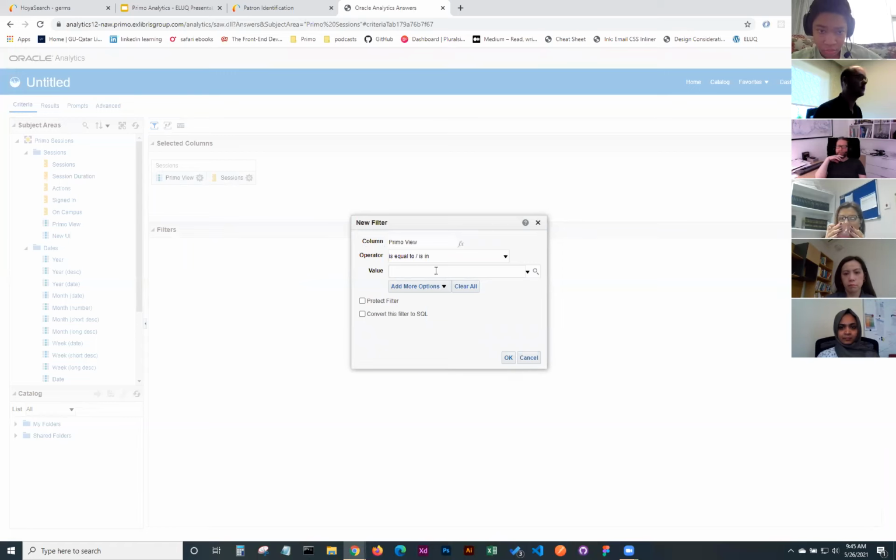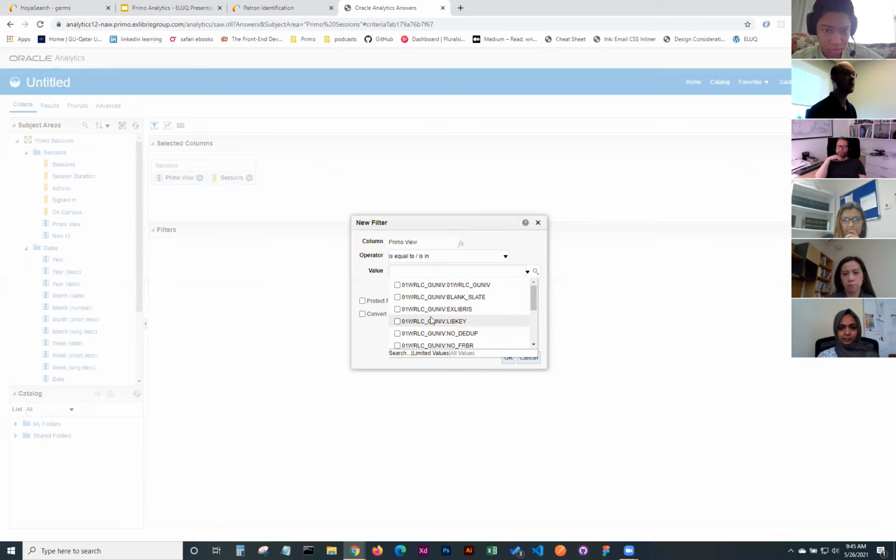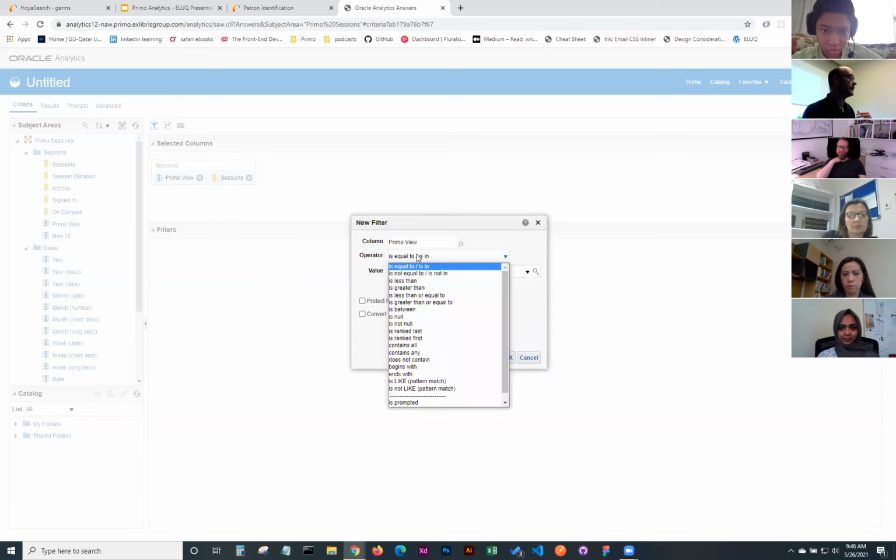And the cool thing about Primo Analytics is that once you click on value, and we'll talk about all this, it will actually start populating all the options. So you don't have to remember these. Thank goodness, because that would be crazy. It gives you your options for this. So the first thing we want to do is look at the operator. And the operator is basically how the filter is being applied. And in this case, we have all these options.